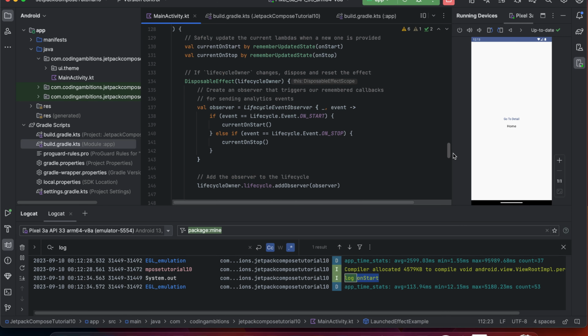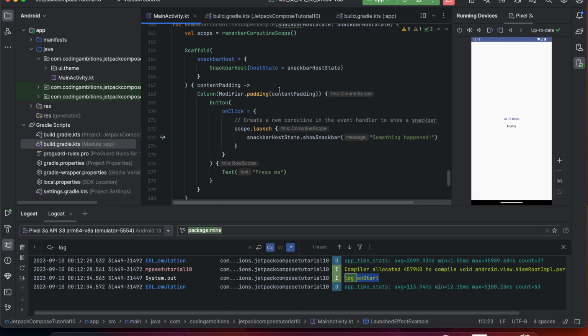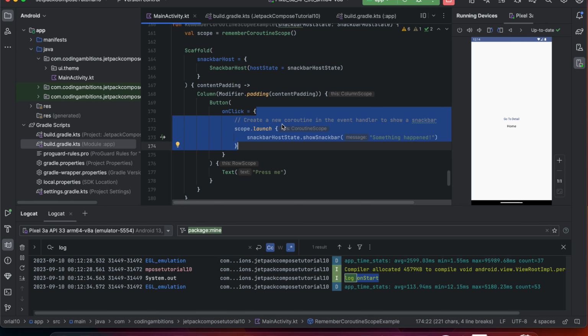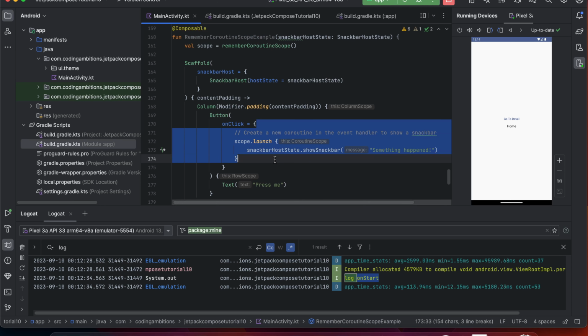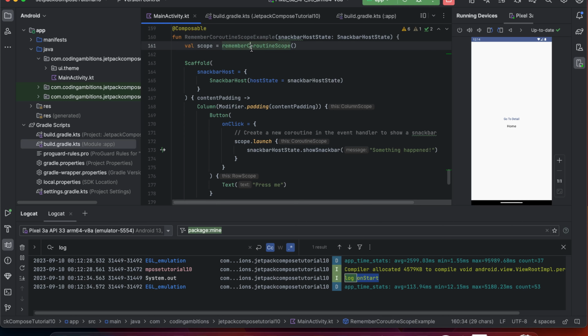let's say, here rememberCoroutineScope. Just for example, we want to show a snack bar on click. So what will go inside this on click block? This is not part of this composable. It is outside this composable, but still it is tied to the life cycle of this composable, because inside this composable we are remembering some scope. This scope will be remembered by this composable. So if this composable goes out of the composition, then this scope will automatically get cancelled. That is our main purpose.